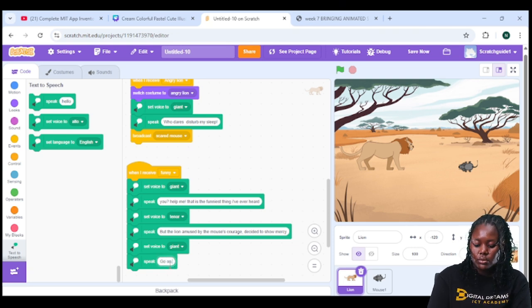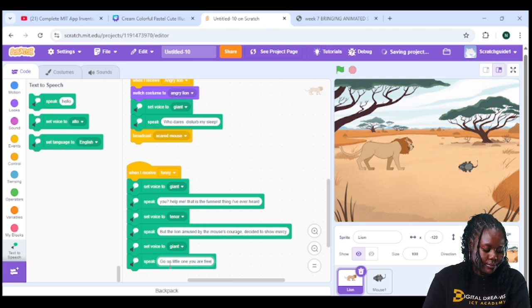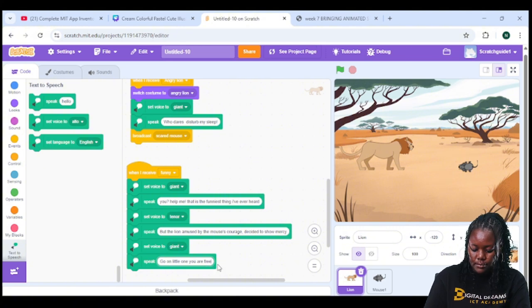Go on, little one, you are free. That's right. So listen. You help me. That is the funniest thing I've ever heard. But the lion, amused by the mouse's courage, decided to show mercy. Go on, little one, you are free.